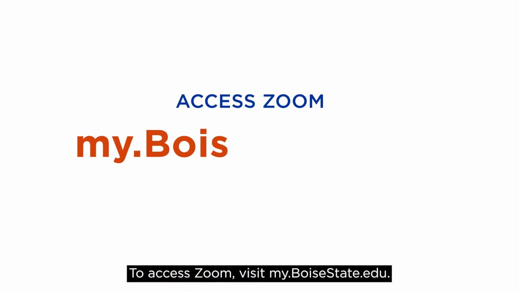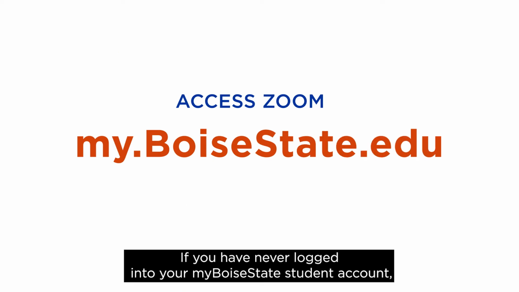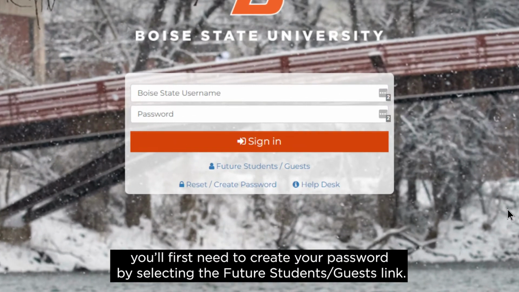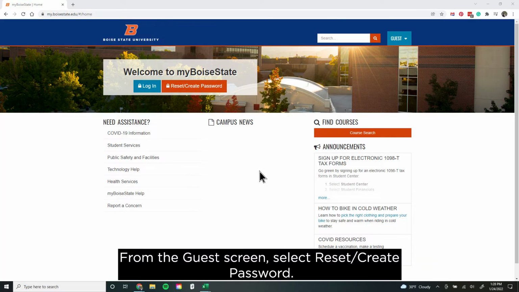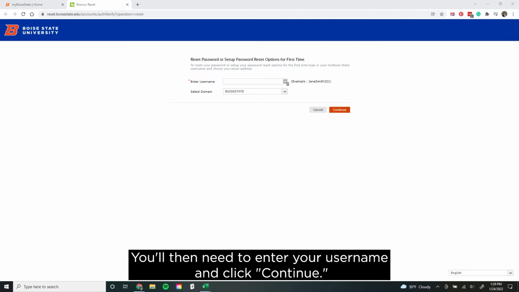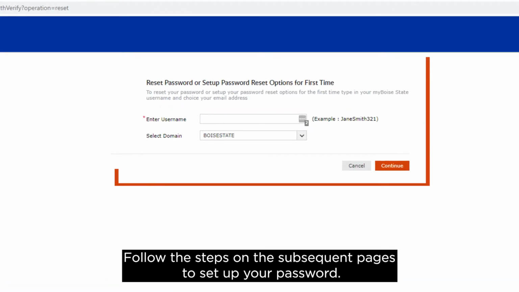To access Zoom, visit my.boisestate.edu. If you have never logged into your myBoiseState student account, you'll first need to create your password by selecting the Future Students/Guest link. From the Guest screen, select Reset/Create Password. You'll then need to enter your username and click Continue. Follow the steps on the subsequent pages to set up your password.